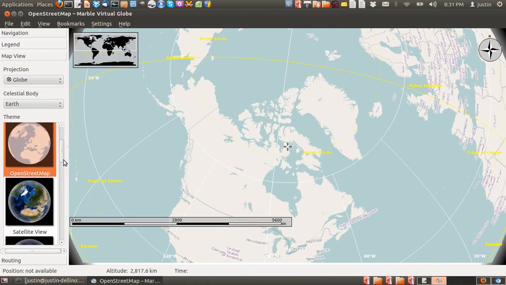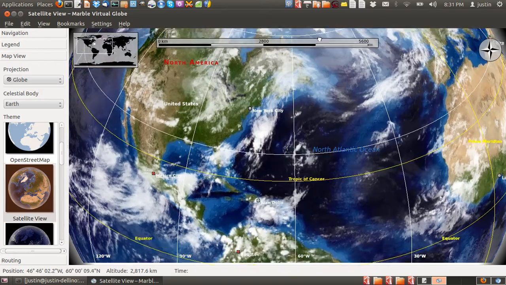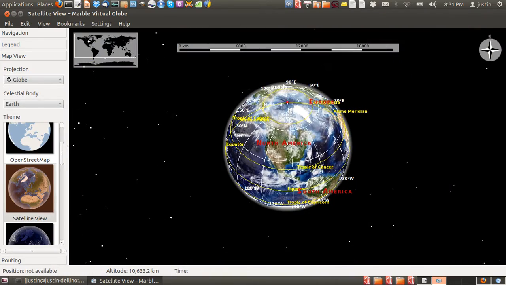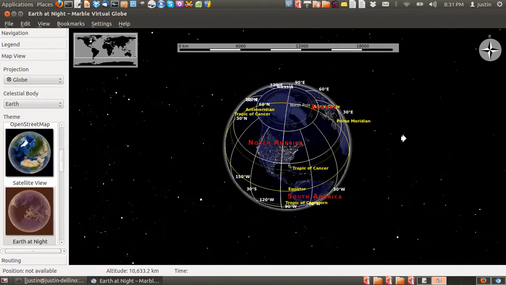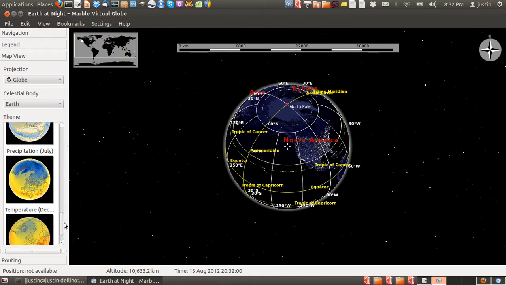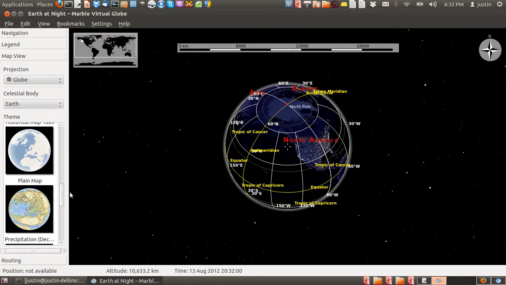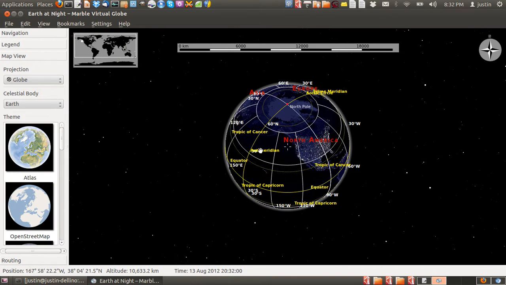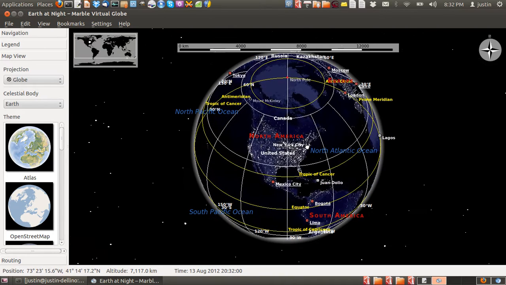Also, we have satellite view, which is really cool. Everybody loves the old satellite view. The night light view as well, which is all cool. And a lot of other ones, including precipitation, temperature, and there's even a historical version of the map. So what it looked like in 1869, the explored areas of the world.